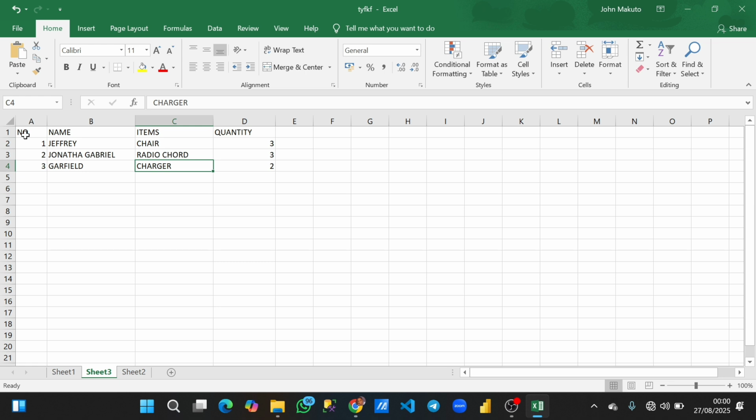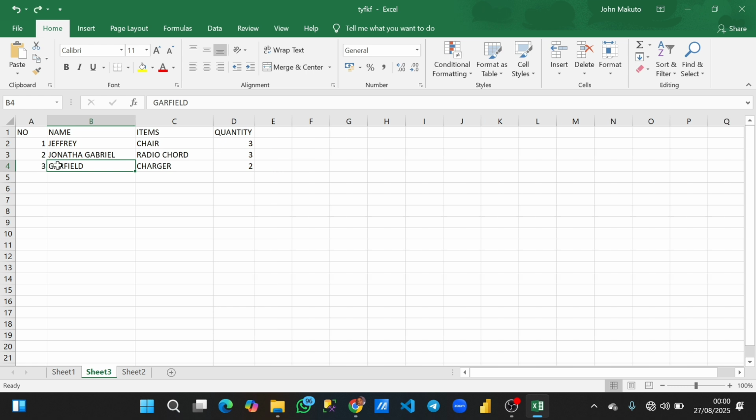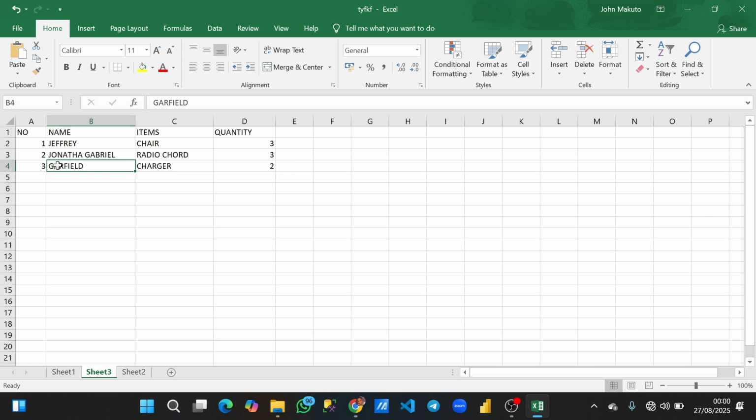You can use Control A to highlight. Click on it, Control A is for highlight. Then Control Z is for undo, then Control Y is to redo it. Then Control N is to create a new workbook. Press Control N, and we are creating a new workbook entirely. So that's just what we have today.